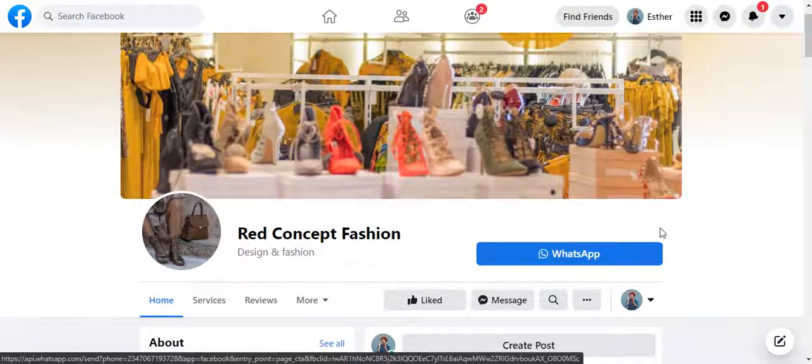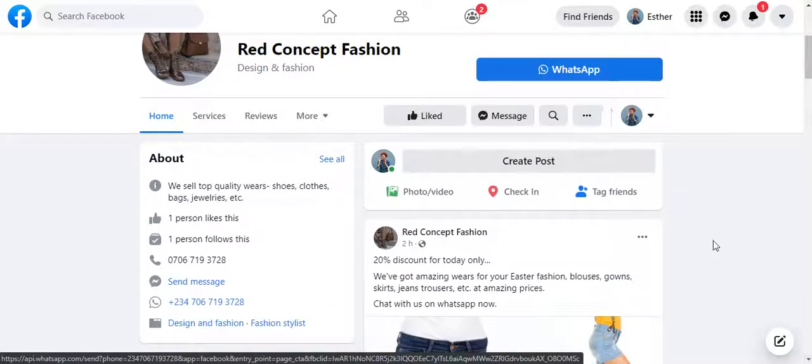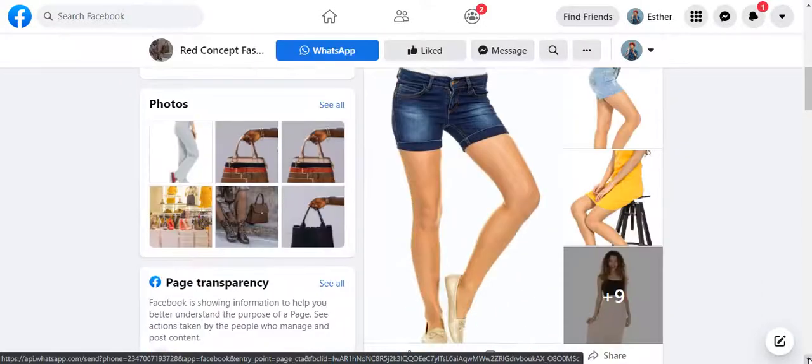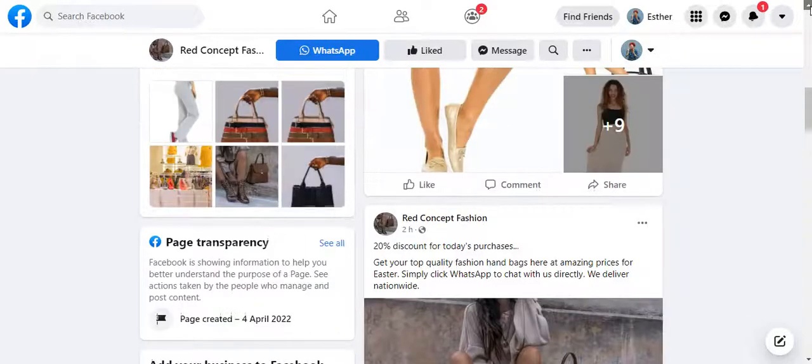For example, look at this page that I'm preparing to run for one of my clients. You see, this is the WhatsApp button here. The moment someone who is interested in what they are selling clicks this WhatsApp button, it takes the person directly to their WhatsApp, and they begin to chat from there. And that is how it is with all the posts here. For example, look at this one here.